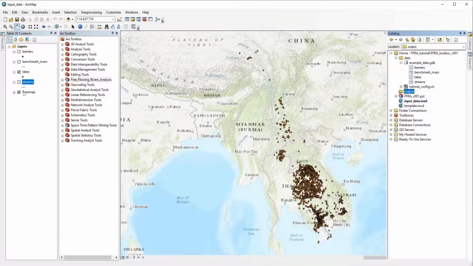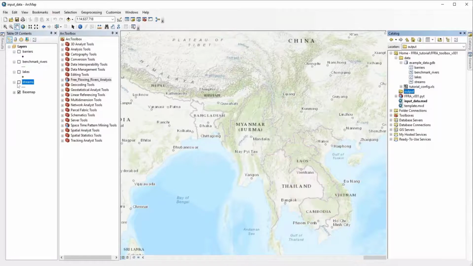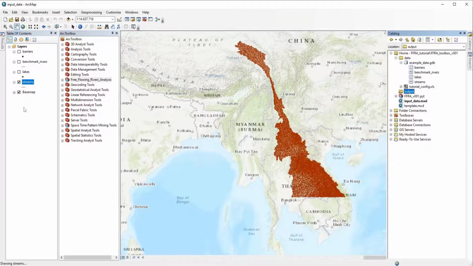Next we have lakes. These are the locations of lakes throughout our study region, and these are used in calculating the sediment trapping index. Lastly, we have streams, and this is the stream network for which we will be conducting our analyses. So with that introduction to the example data, we are now ready to conduct an analysis for our case study region, which will be covered in our next video.